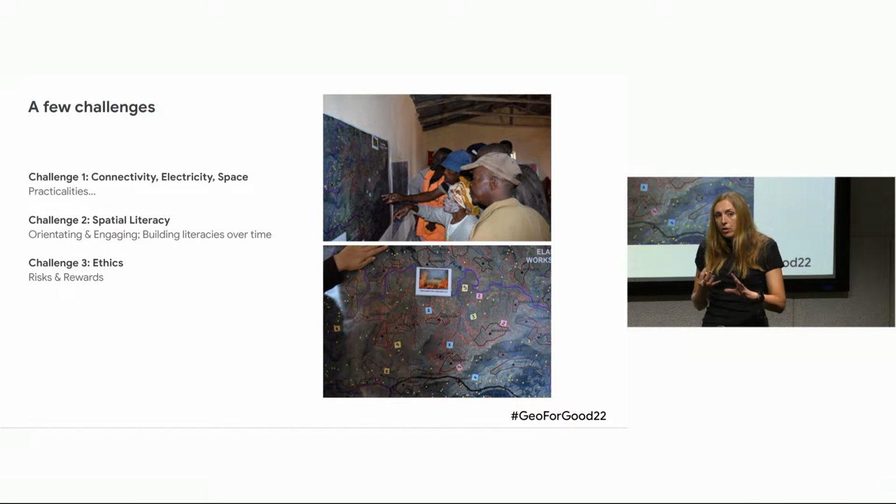And so we often do have to use a combination of Google Earth and paper maps, just because some people feel more comfortable with it. It also takes some people a long time to actually orientate themselves spatially. There's a huge variation in how quickly people take to maps.